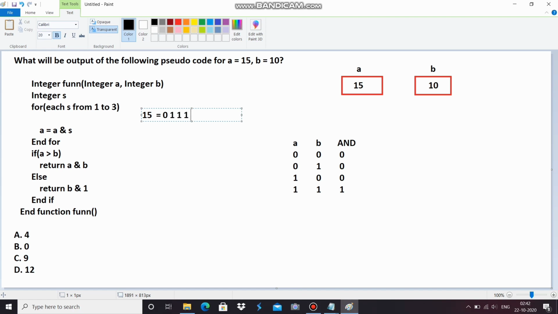1 1 1 1, because it is 1 2 4 8 and 16. It means it becomes 4 times. And now the value of s is 1. Then it is also converted in binary.